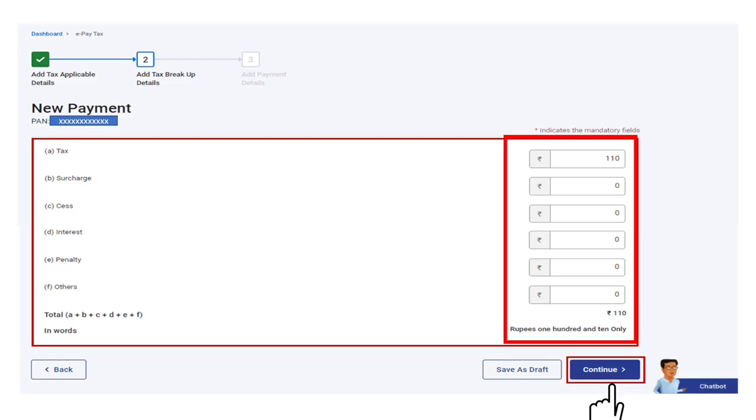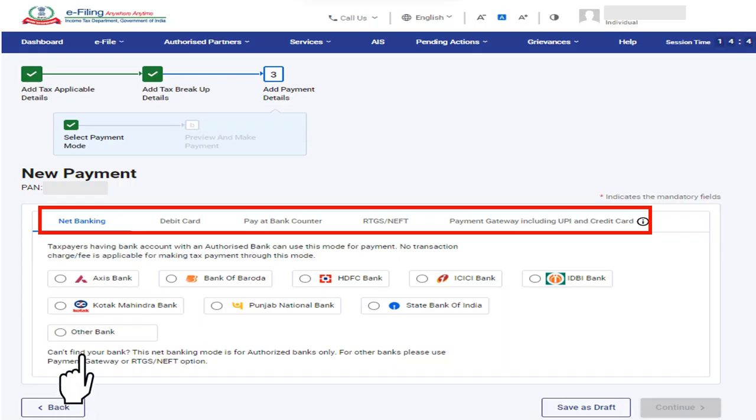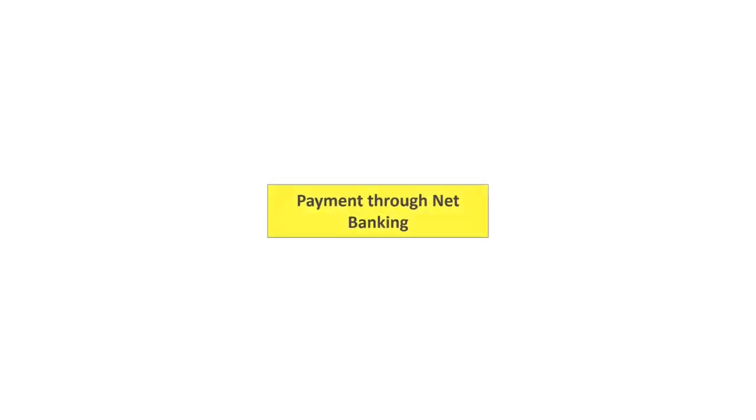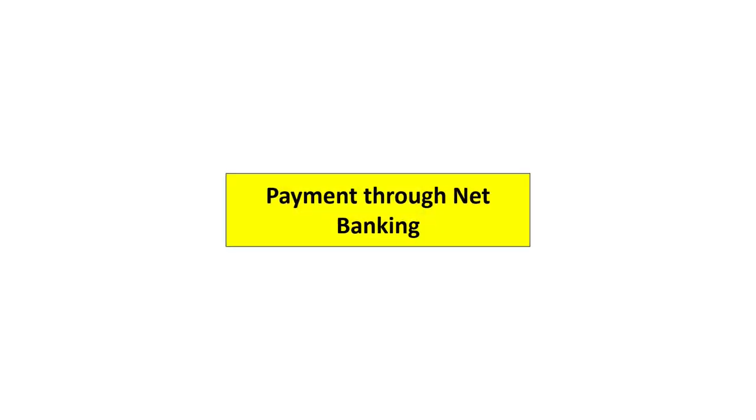Here you're required to enter the breakup of tax, surcharge, cess, interest, penalty and others, and then click on Continue button. Now you're required to choose the mode of payment as net banking, debit card, pay at bank counter, RTGS, NEFT or payment gateway. Let us now see the different modes of payment one by one.